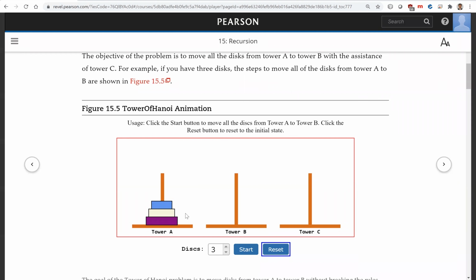Now, let's see how you move 3 disks. That is all. How do you write a program to describe all the moves?